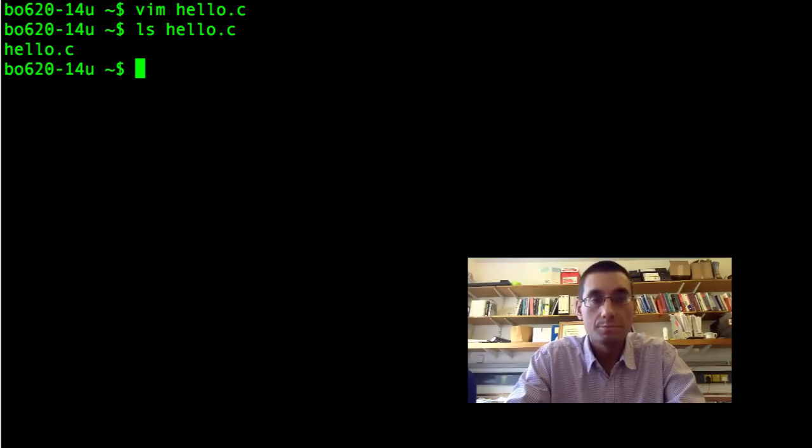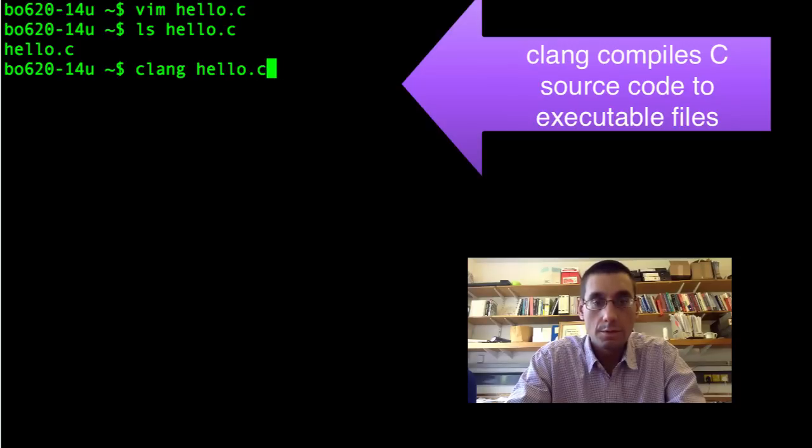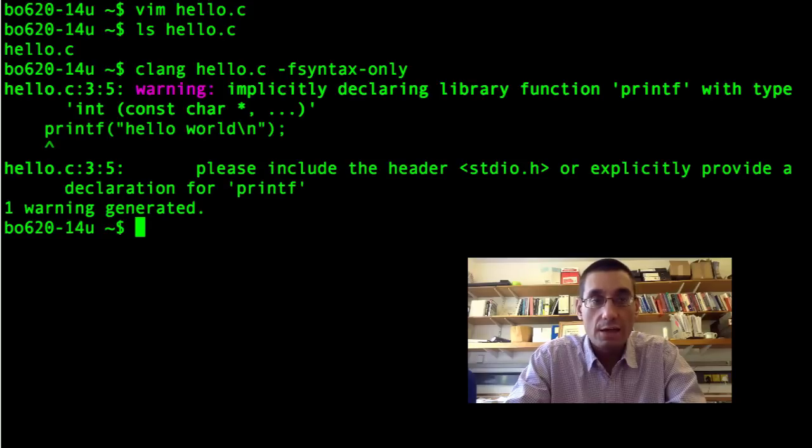There's our program. Right, we're going to compile this program, and we're going to use the Clang compiler. First of all, we're just going to check that the program is correct. And you see here that we receive a warning message. The warning message is because we're using the printf function to print to standard output, but we haven't told the system, the compiler at least, where to get the printf function from. We need to use this header file here called stdio.h. Let's try that.